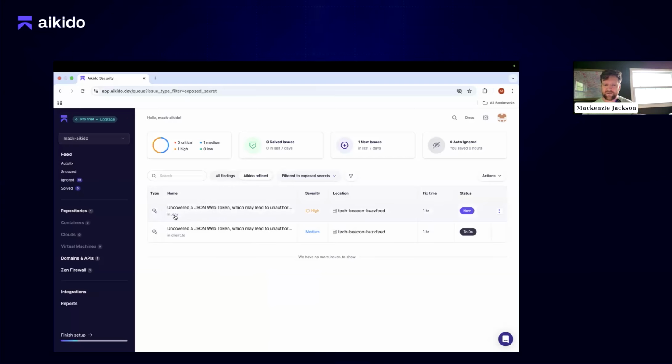You can ask it that it's hard-coded a secret. So I'm just going to say, is it a risk, my Supabase? And it will be able to tell you whether or not that's a risk or not.